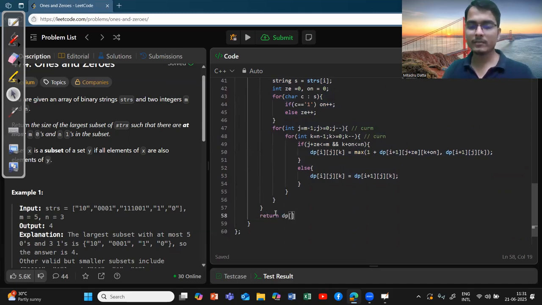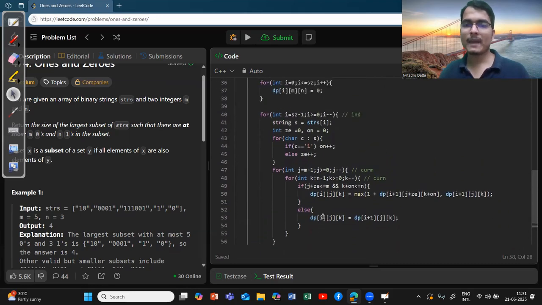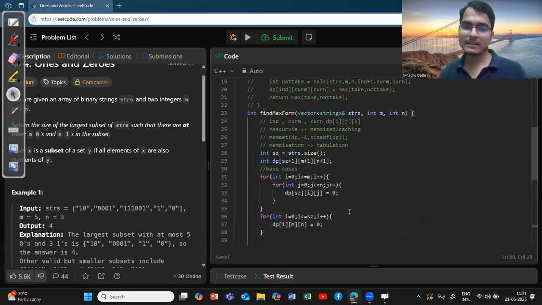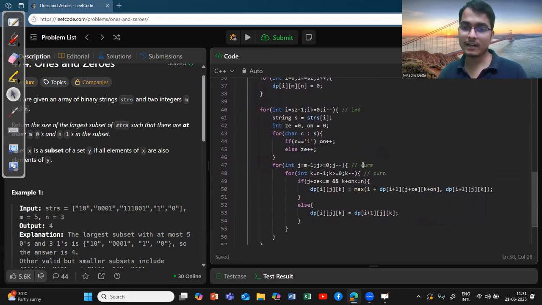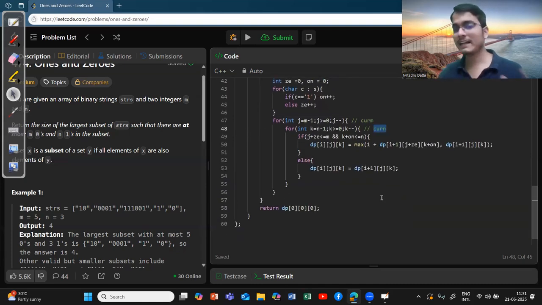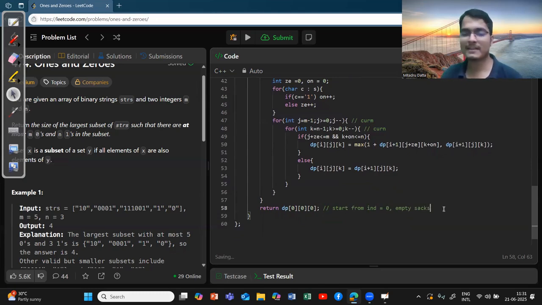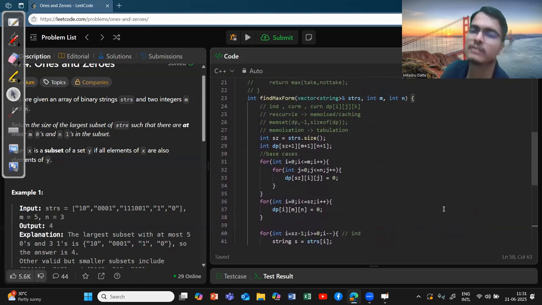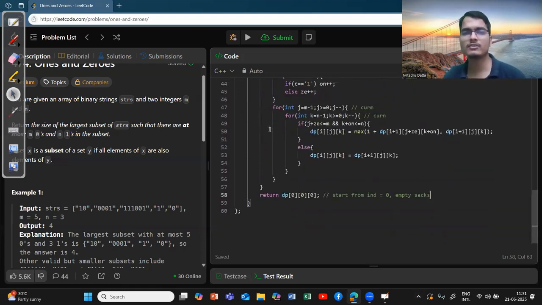So you return nothing but dp[0][0][0], because you know that dp[i][j][k] denotes, starting from the index i and having j and k values as the current m and current n, what is the maximum subset I can take. So this tells me, starting from index 0 with both sacks empty, what is the maximum subset that you can fill? So I think this is all and this should work.